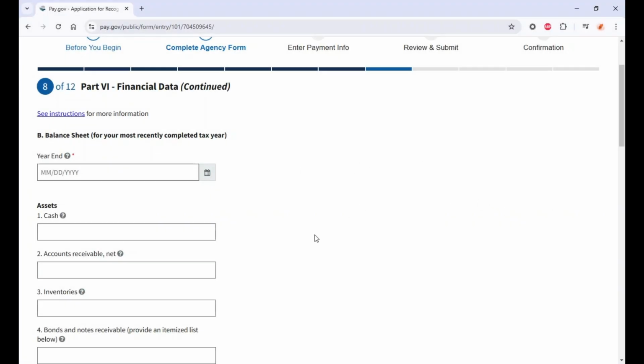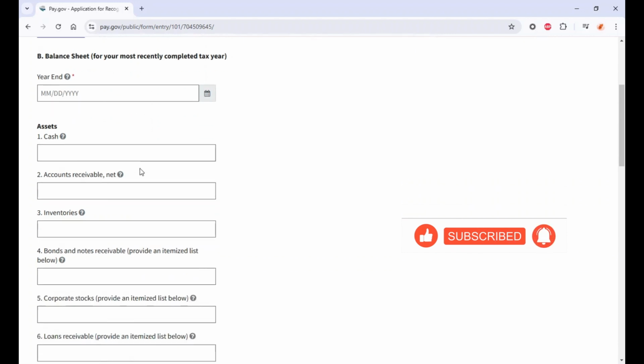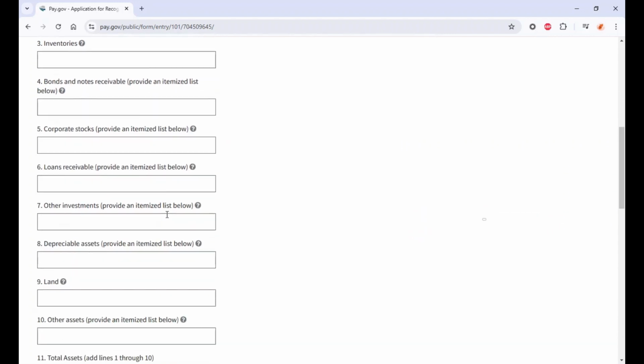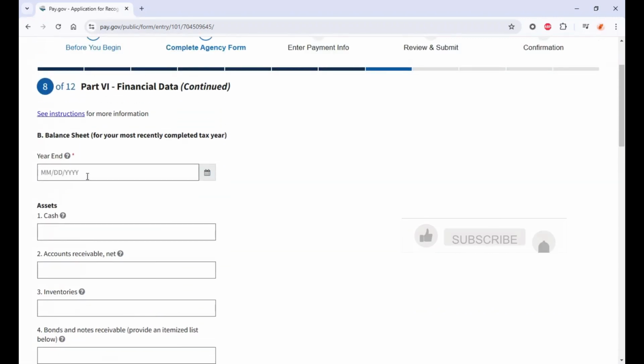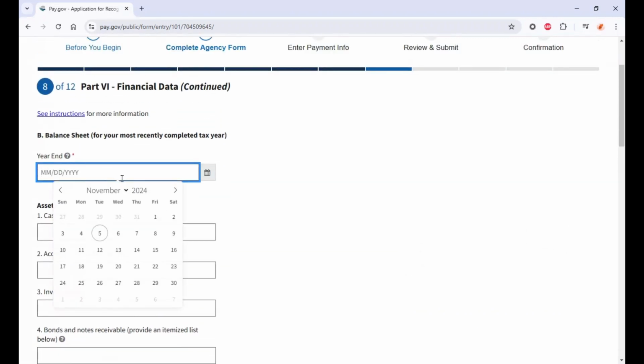All right, so we are going to go ahead and get this balance sheet completed. We just finished the statement of revenues, the Excel spreadsheet, and the financial data section that was before this one. And here, I just wanted to give you a general idea. And right here, we're going to put the year end. And let me just show you the Excel spreadsheet again, because you want to reference that.